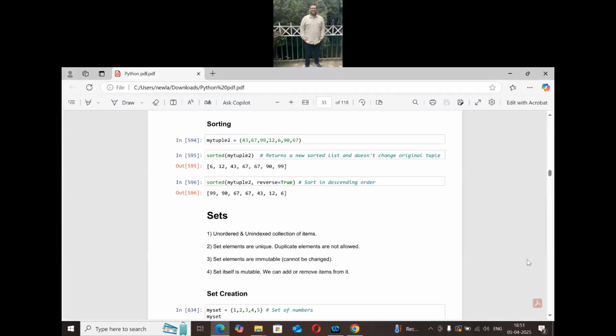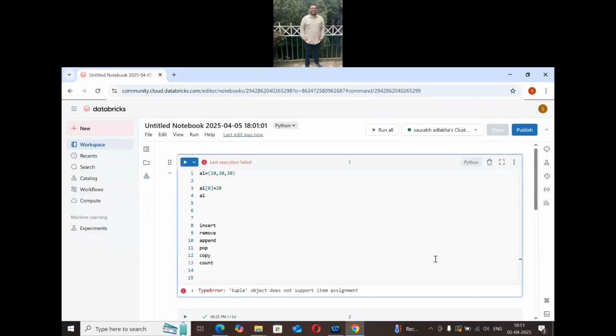Actually, in list it is there, and in tuples it's not there. The thing is, in tuple you have only count. The rest of these things are not there, because insert, remove, append, pop, copy will not be available in tuple. If I want to insert anything, we can't do it, because things are immutable.